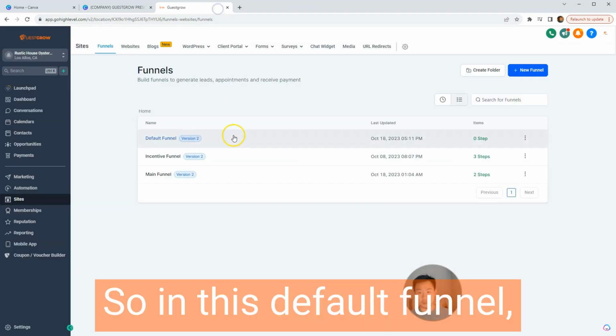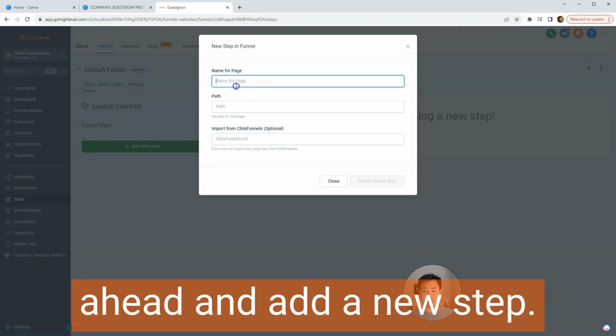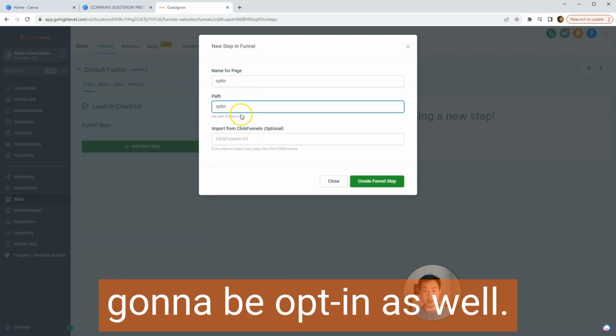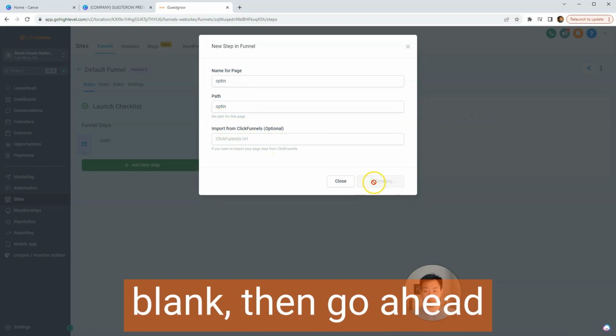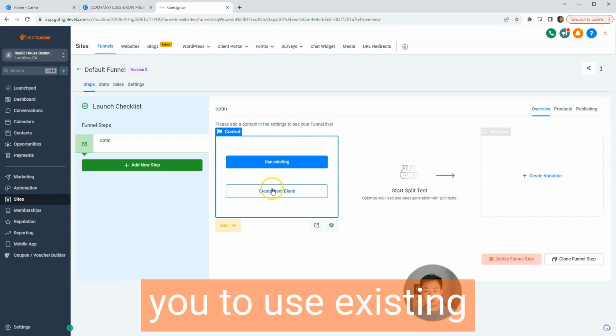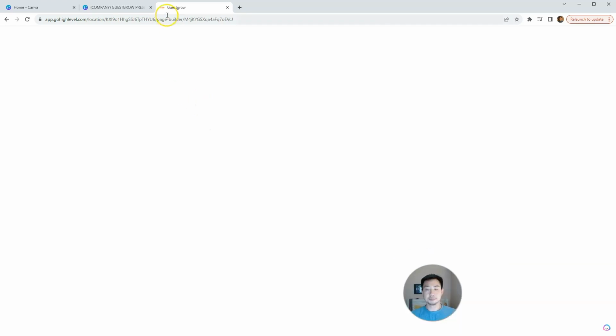Okay. So in this default funnel, we're going to go inside and add a new step. The name for this page, we're going to name it opt-in, and the path is going to be opt-in as well. When it says import from ClickFunnels, leave that blank, then create funnel step. In this, it's going to ask you to use existing or create from blank. We're going to create it from blank.